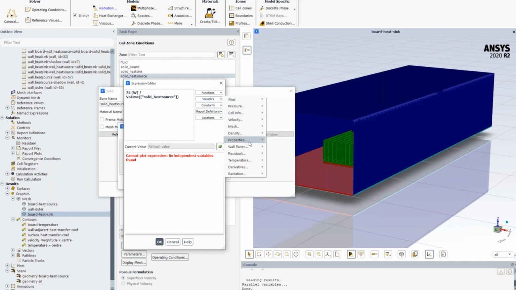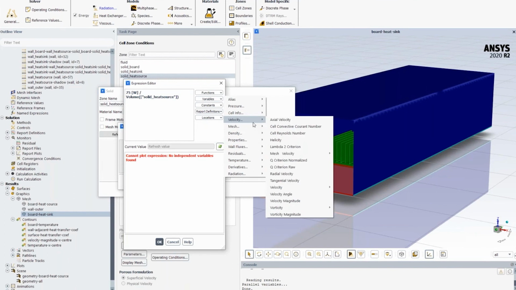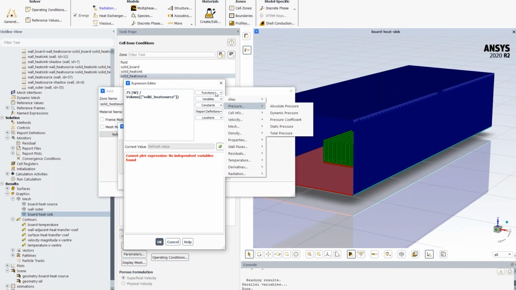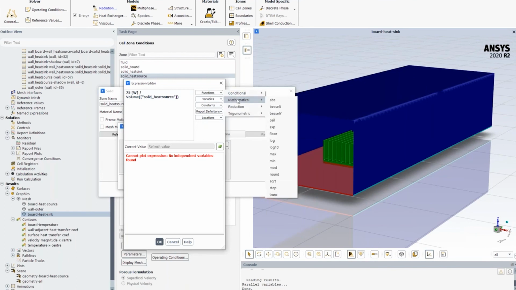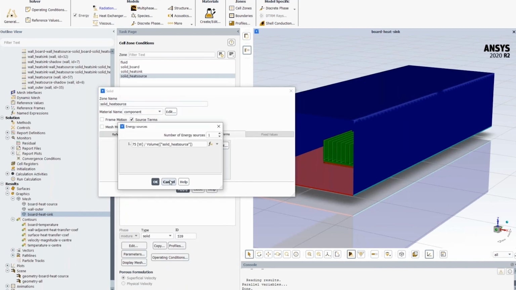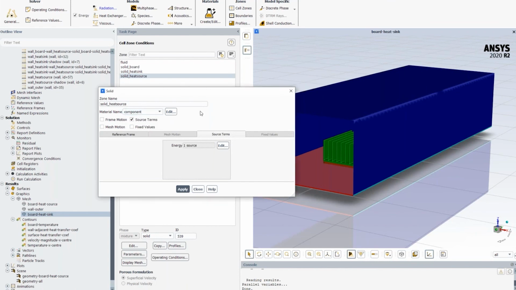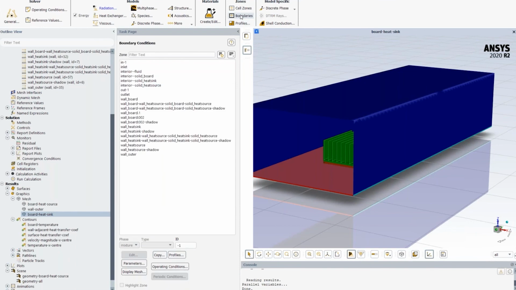You've got access to all of the variables, so you can have sources or material properties which are functions of calculated variables and so on. So it becomes quite a powerful functionality in Fluent there. So that's enough to define the solid zones. I guess the only other thing you need to do is specify a material, but it's very simple to do that. And then we go over to the boundaries, and this is where we need to spend perhaps a little bit of time.